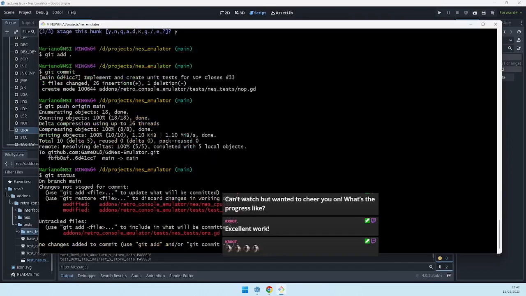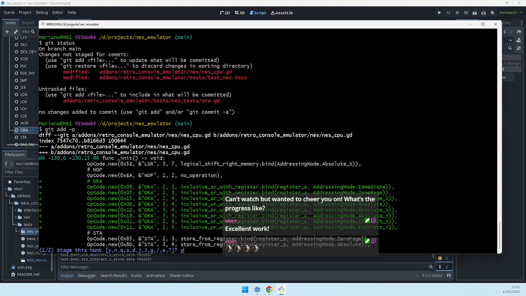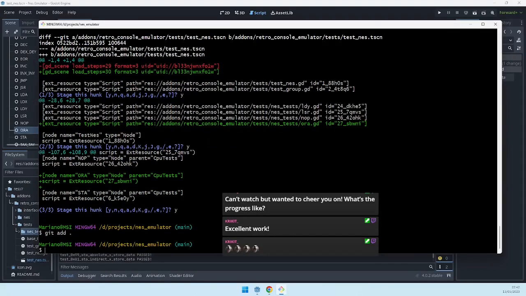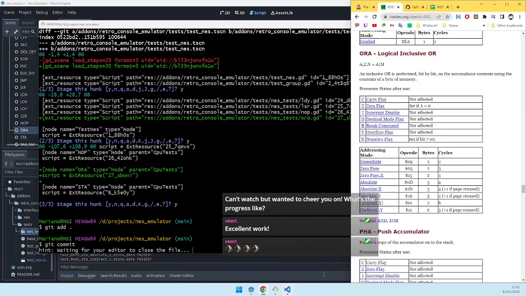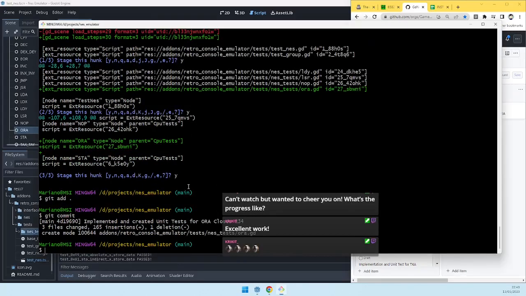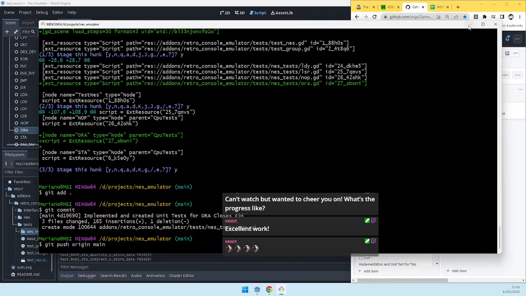Wow. OR A with addressing modes, with cycles and bytes, with opcodes, created the function, added the test, and let's add this test script and commit it. Let's find what was it, it was 34. Implemented and created unit test for OR A. Closes 34. Git push origin main, and this is run.